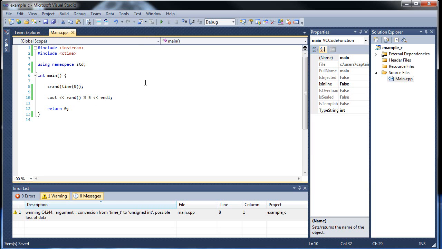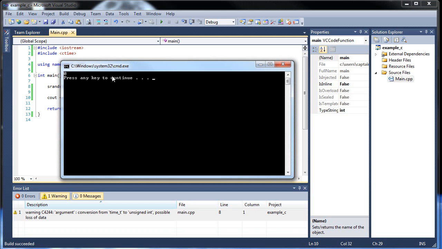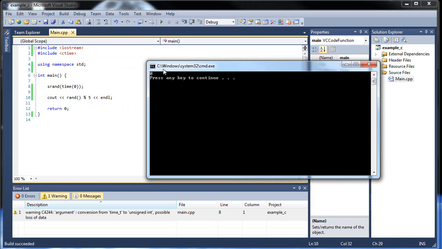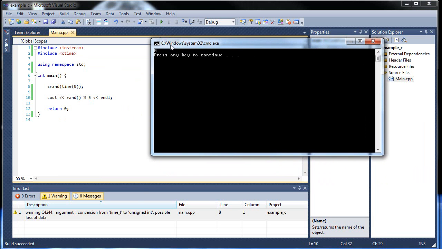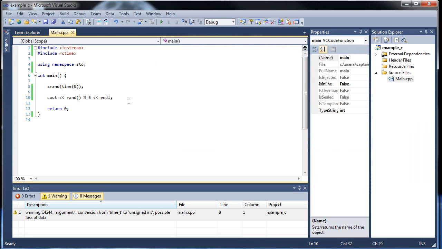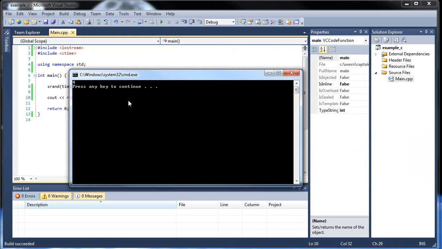Let's see what's produced. So if I run this with Control F5, let's see what happens here. We got 0. That's exactly what I wanted to see. But anyways, right here, it says conversion from time_t to unsigned int, possible loss of data. Don't worry, that's why we're going to set it to a variable later. Doing it like this could be a bit dangerous, so we typically won't do it this way. But did you see that there's a 0 there? Let me run this again and see what happens. Now we got a 4.